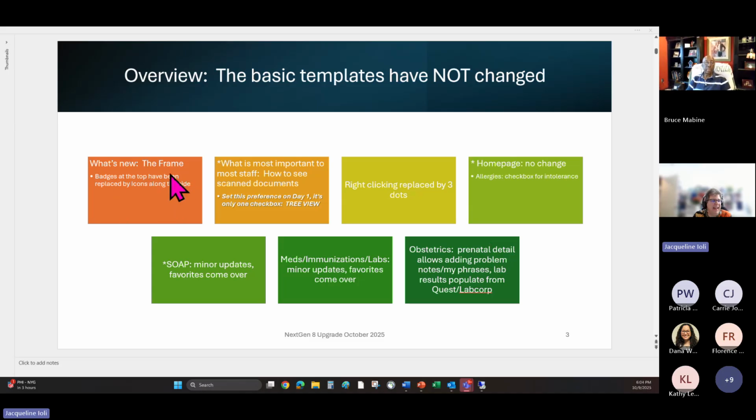The frame, the edges is new. However, the most important thing, you're going to have to set one little preference that I'll show you. It's in the category section where you view documents. It's called Tree View. Another change is that right-clicking, you sort of have to remember where you can right-click, is now replaced by 3 dots. So it sort of looks like a colon, but with an extra dot like that. Remember that punctuation mark?